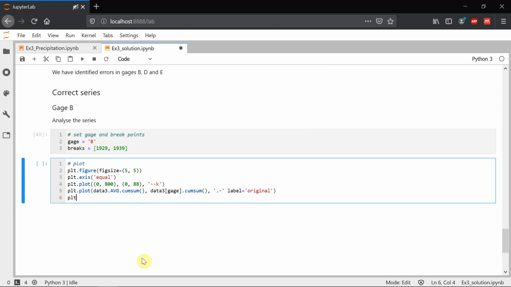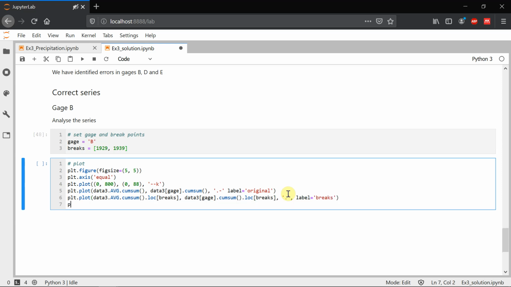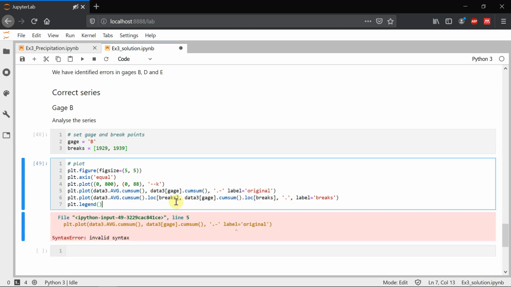And then we're going to plot our breakpoints. So we can just copy this here. Okay, but we're just going to get into the breakpoints, breaks, and the same here, loc breaks. And in this case, the line style is going to be just dots, and let's label it breaks. If we print the legend, sorry, this was a semicolon.